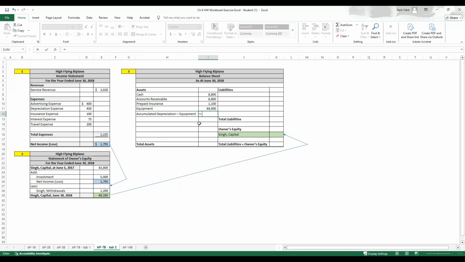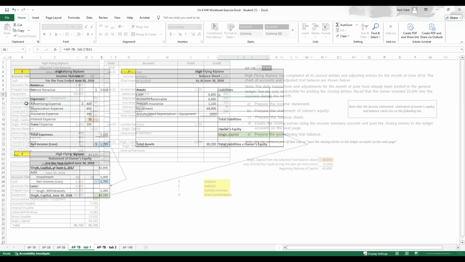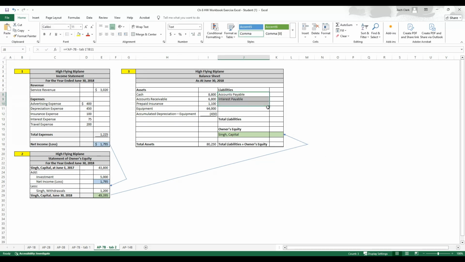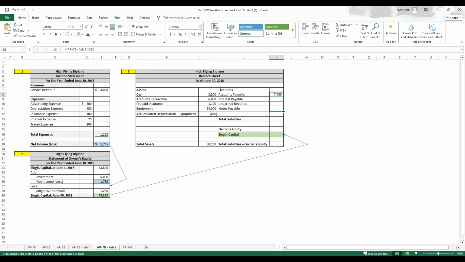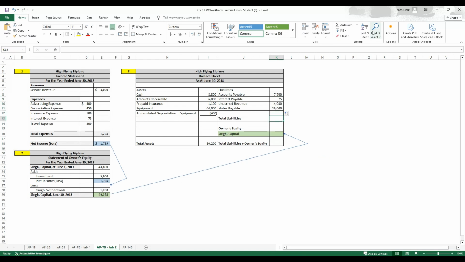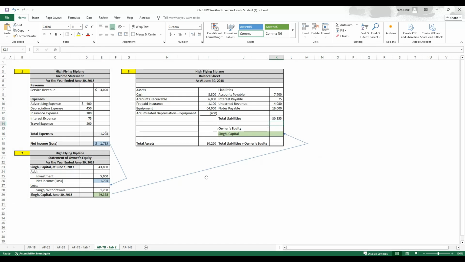So we have all these asset balances. We have a little bit of our contra asset, accumulated depreciation. Add those all together. And then on the liability side, we've got accounts payable, interest payable, unearned revenue, and I think notes payable. Yeah, capital's too far; that's the last one. Accounts payable is 7,700. We just drag that down and capture all of those links from here. 19,000. Yeah, that looks right.